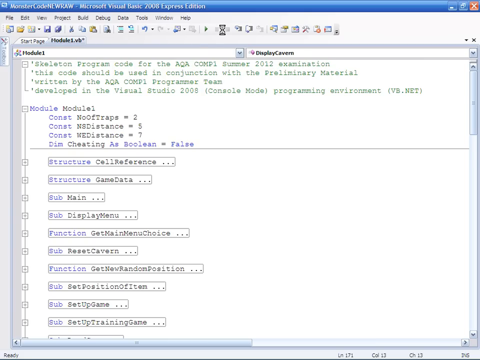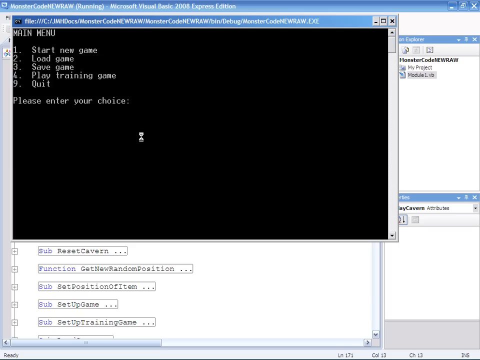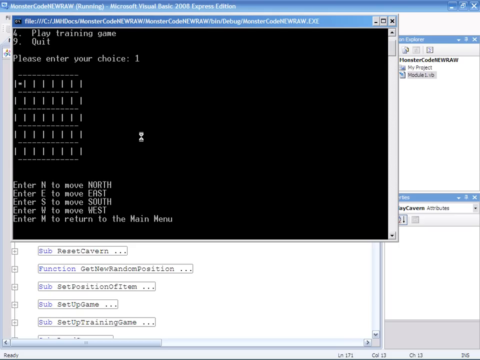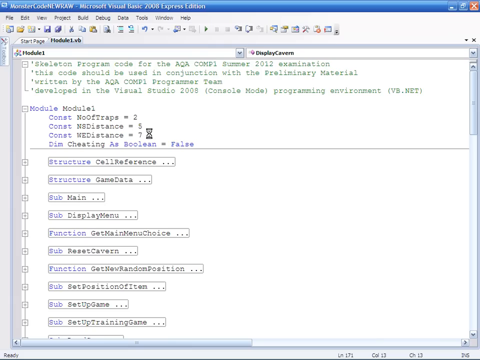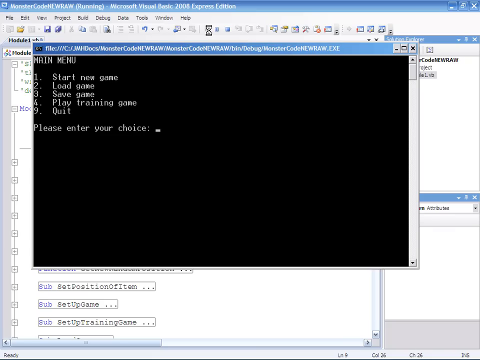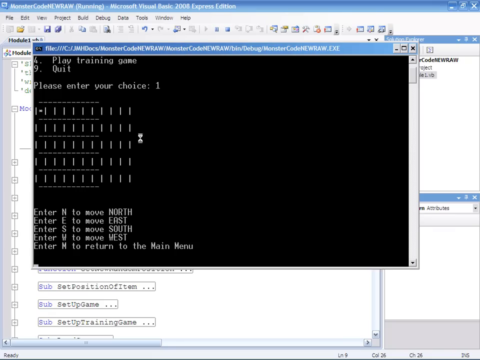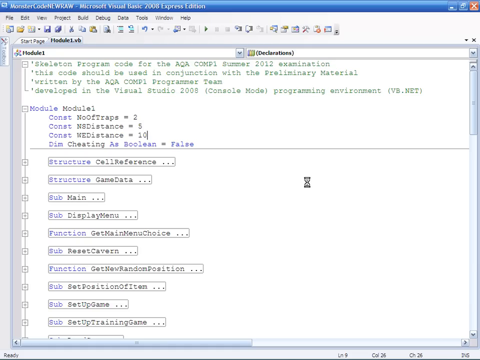Okay, if I leave them as they are and run the game, it obviously makes sense. If I change the east-west distance to 10 and run the game, then really annoyingly, look what happens. The cells correctly get bigger, but the horizontal lines don't, and to be honest with you, that's the problem we're trying to solve here.